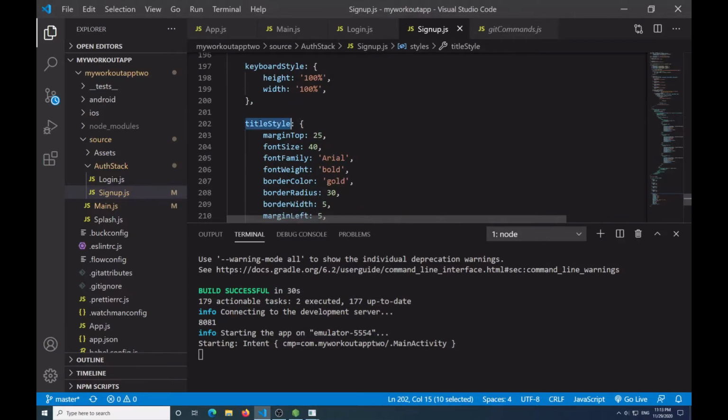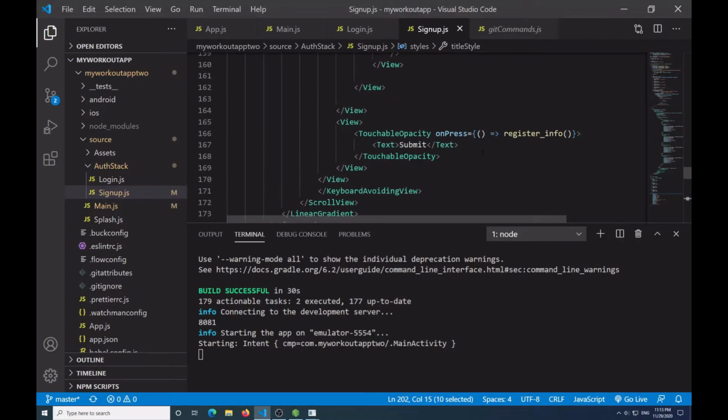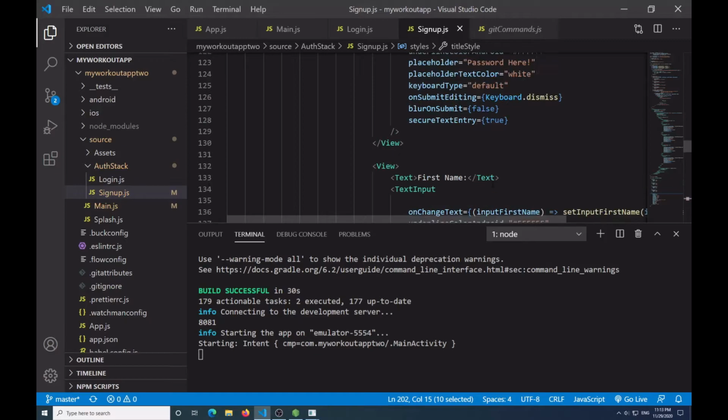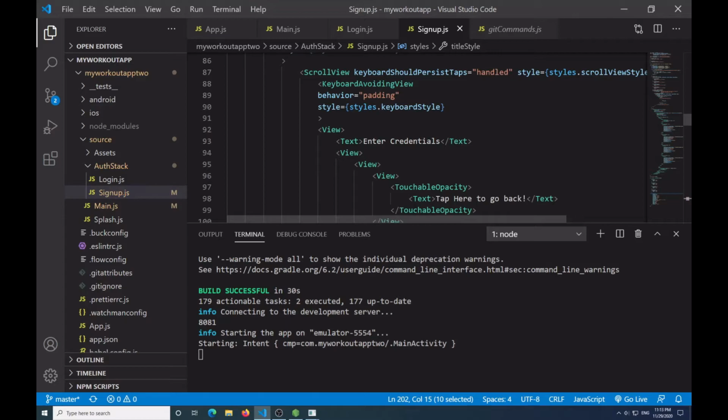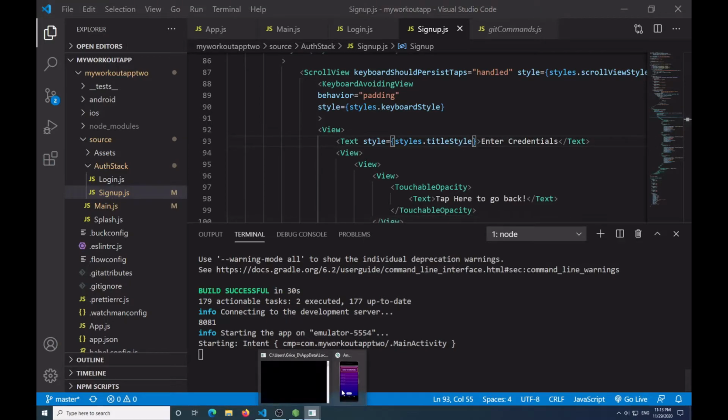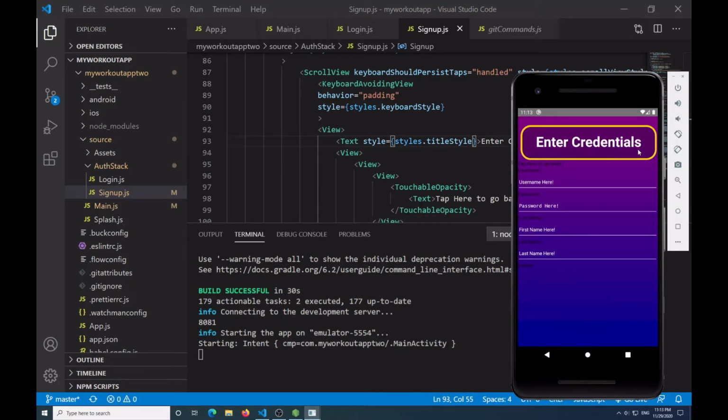And align self will be center. And this is going to be for the title style, but in this case it's actually going to be for this right here. So inside here I'm going to put style is equal to styles dot title style. Come back here. Now as you can see, it's a little bit off on the right hand side, and that's going to be our border.